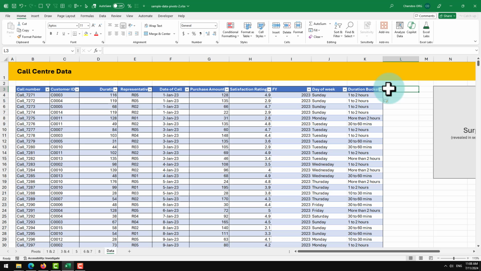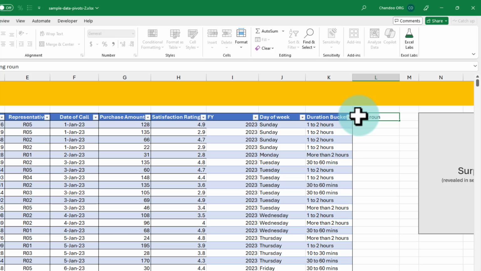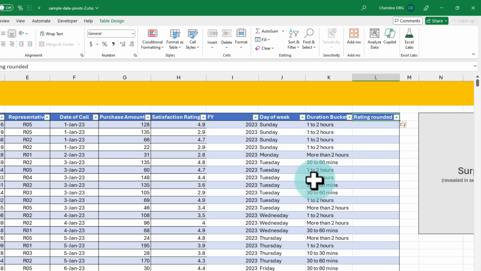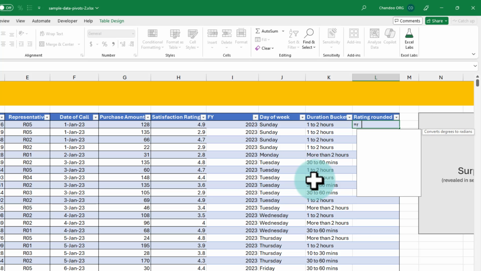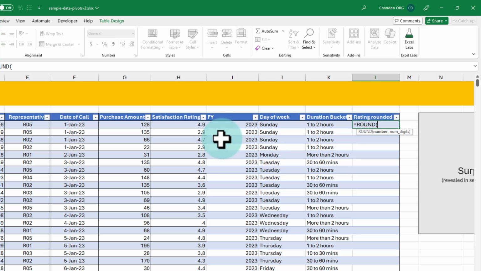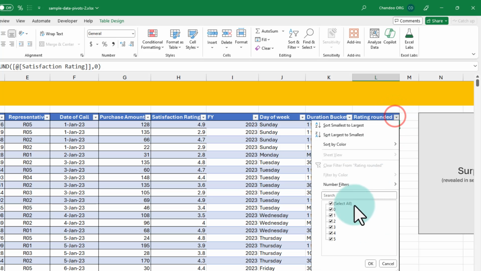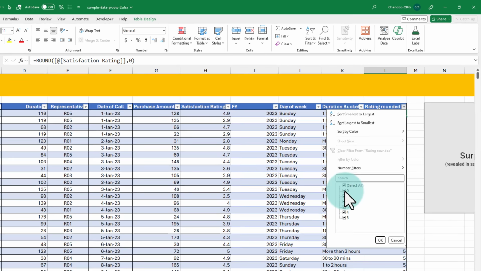The next one that we want to do is satisfaction rating. Again, we want to round it up. So rating rounded, and this one is basically round, take the rating value and just round it to 0 decimal places. So we'll have the rating of 0 to 5. It's surprising that some people have 0 rating, but let's just go with that for now.